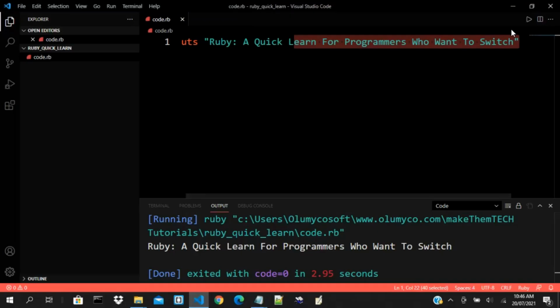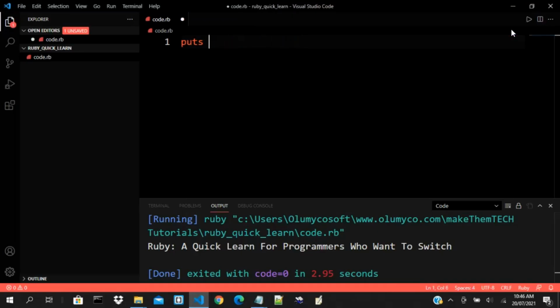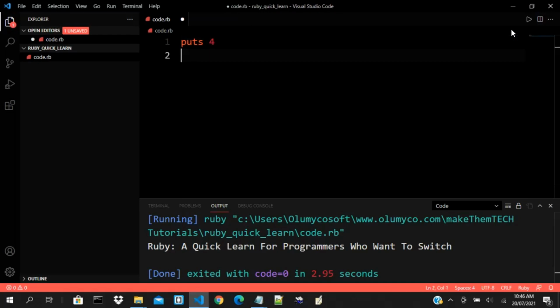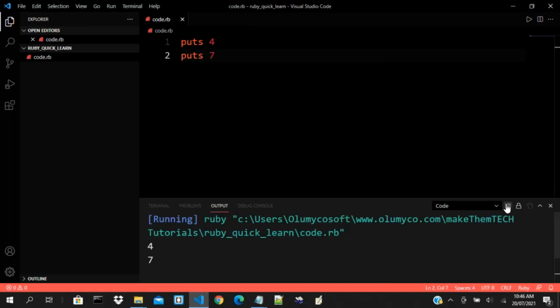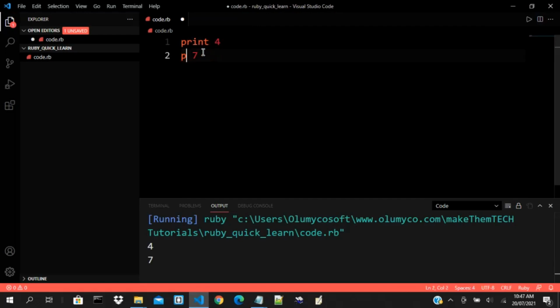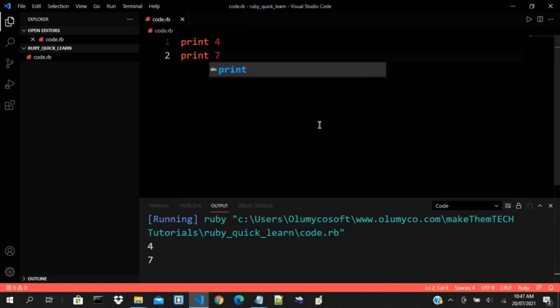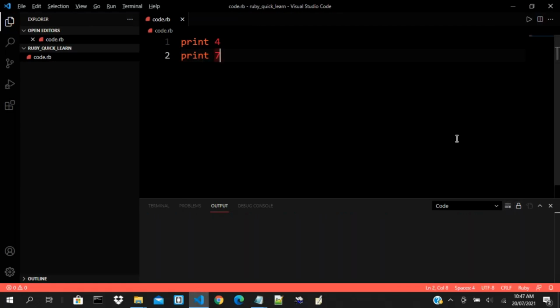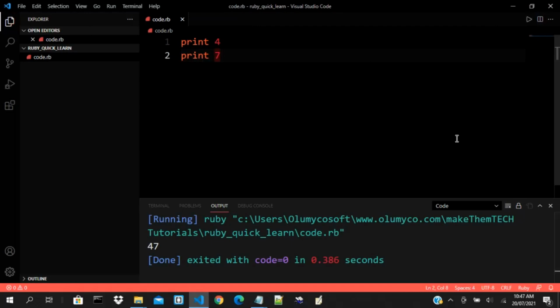Okay, that's what we have here. Let me demonstrate that this way. If I put something like puts 4 and puts 7, let me save it and then let me clear this. So you can see it, 4, 7. But if I change this to print, let me clear this. You can see it, 4, 7. You can see it on the same line.